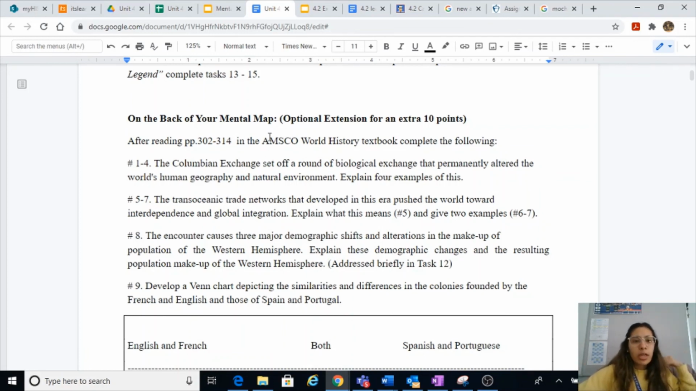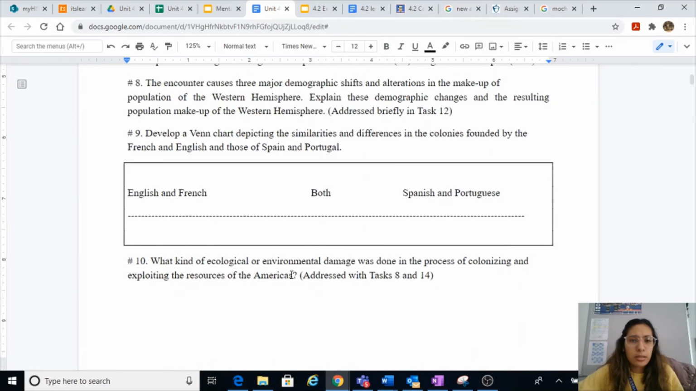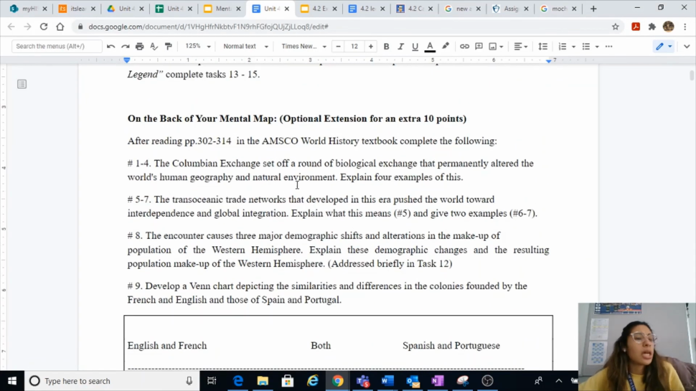If you want to earn some extra points, on the back of the mental map, so you're going to flip your page over, you're going to read these pages from your textbook, the world history one, and you're going to go ahead and complete these 10 tasks. Okay, and this is for an additional 10 points.